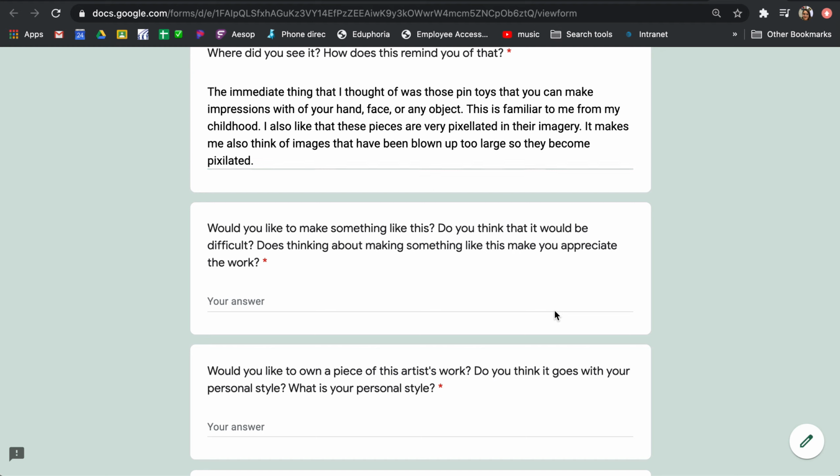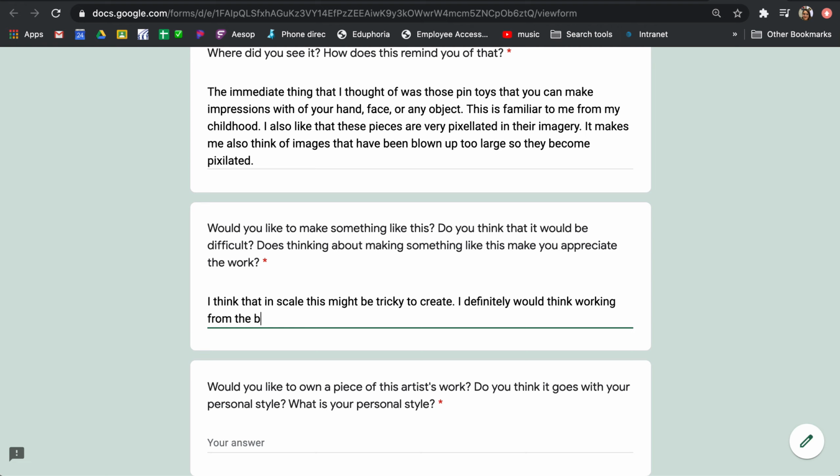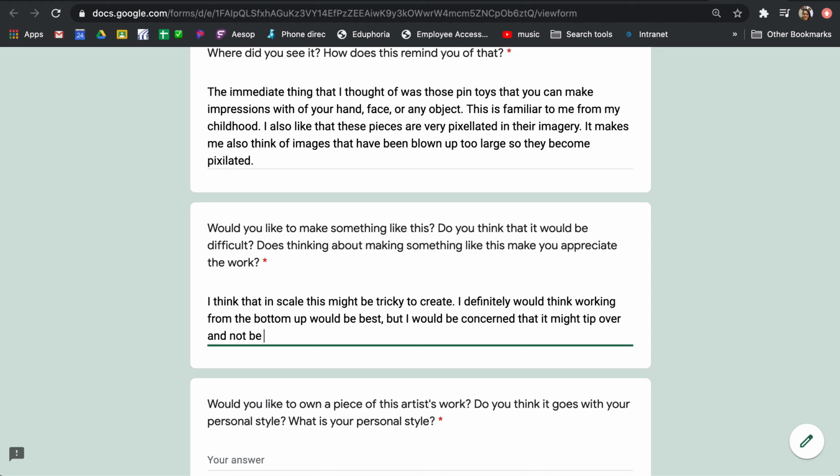Okay, would I like to make something like this? Do you think that it would be difficult? Does thinking about making something like this make you appreciate the work? I think that in scale, this might be tricky to create. I definitely would think working from the bottom up would be best, but I would be concerned that it might tip over and not be balanced.